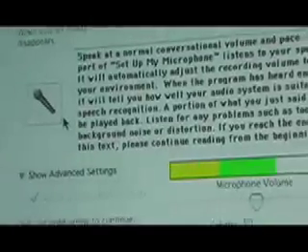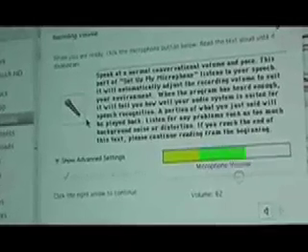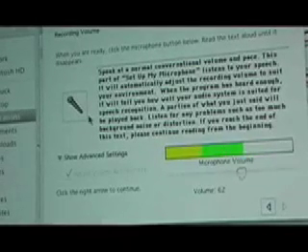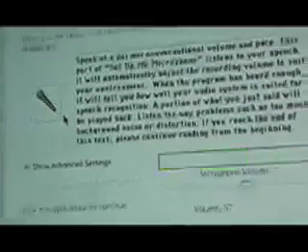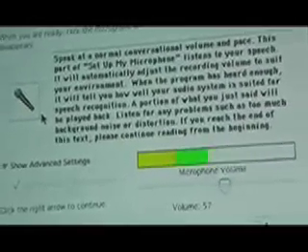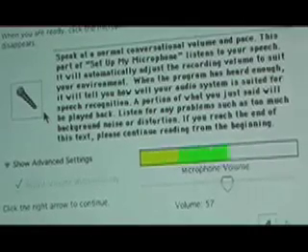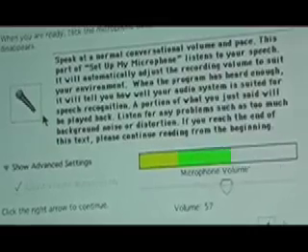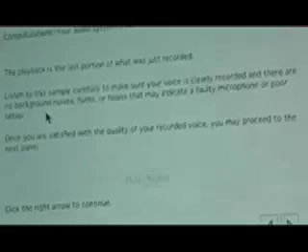Speak at a normal conversational volume and pace. This part of setup, my microphone listens to your speech. It will automatically adjust the recording volume to suit your environment. When the program has heard enough, it will tell you how well your audio system is suited for speech recognition. A portion of what you just said will be played back. Listen for any problems, such as too much background noise or distortion. If you reach the end of this text, please continue reading from the beginning.